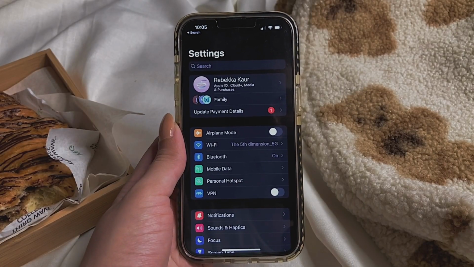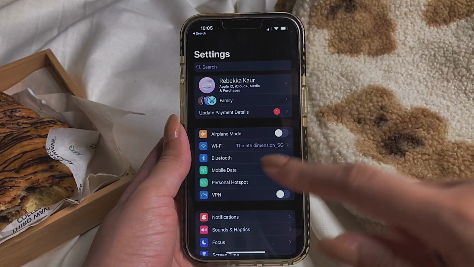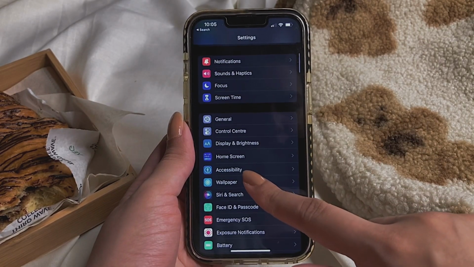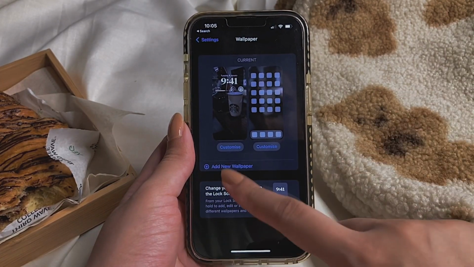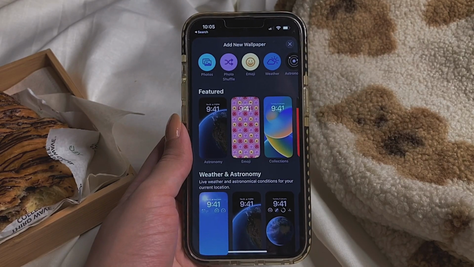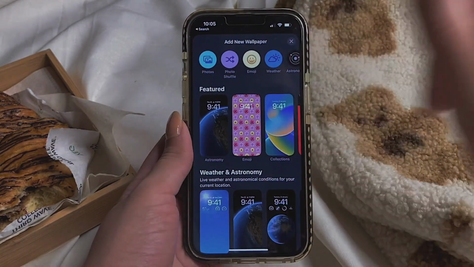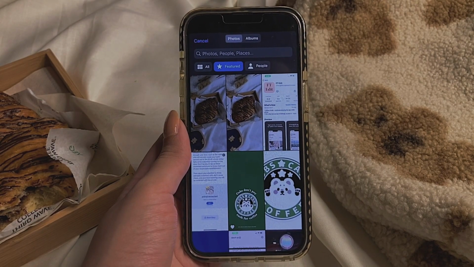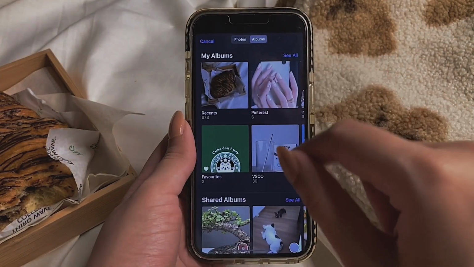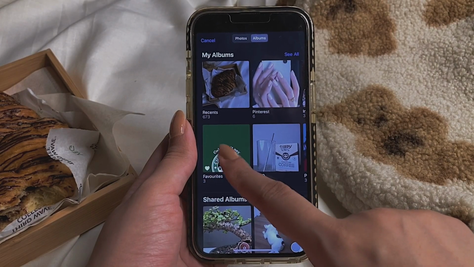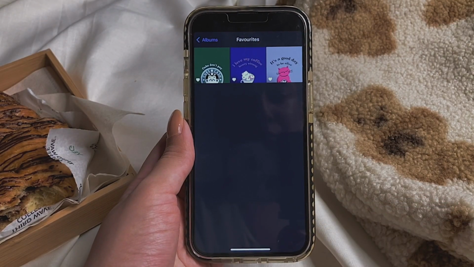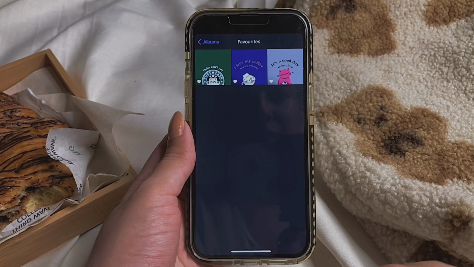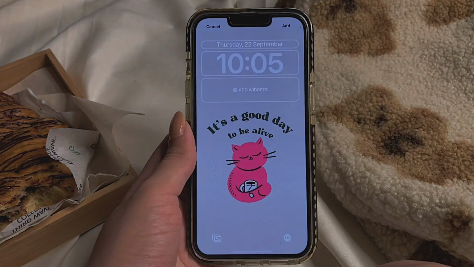So the first thing we're gonna get started with are wallpapers. So we're gonna go to the settings app, head to wallpapers, and we're gonna get started with add new wallpaper. And there are many options here. The first thing we're gonna start with is photos. I'm gonna go with the wallpapers that I created a few days back. Here they are, and my favorite is this one, so we're gonna start with this.